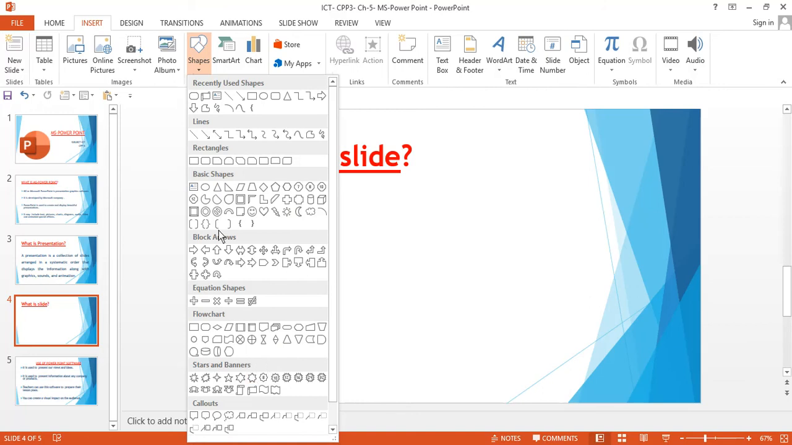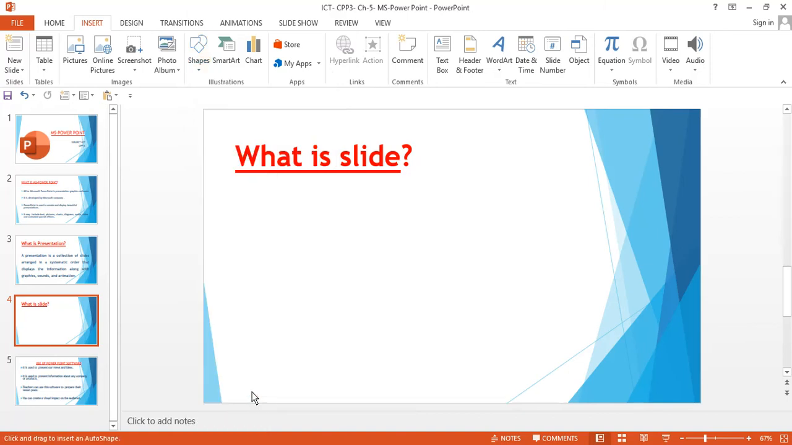You can see that different shapes like lines, rectangles, basic shapes, block arrows, equation shapes, flow chart, stars and banners, and callouts are given here. I will choose the shape from stars and banners. I will choose this one shape. Here in this shape, I want to write about the slide. So to write about the slide, at first I have to draw that shape.